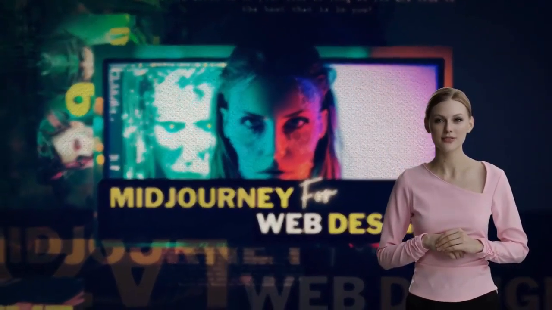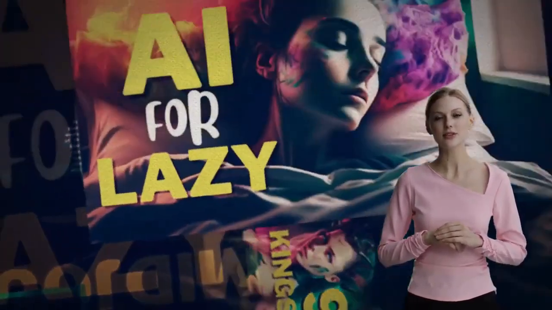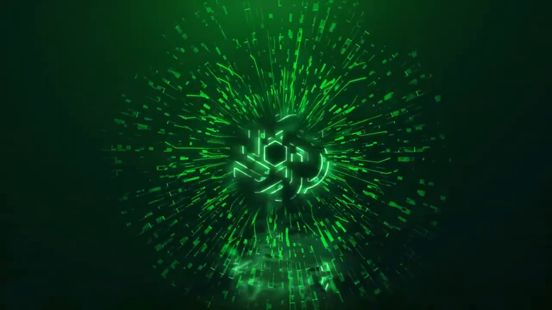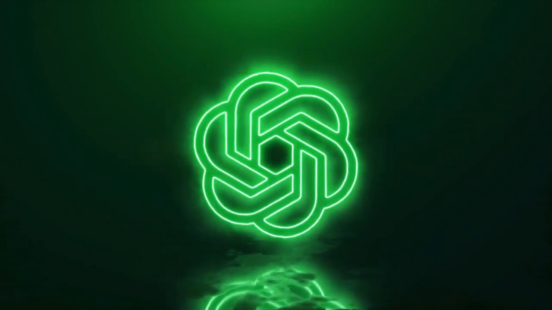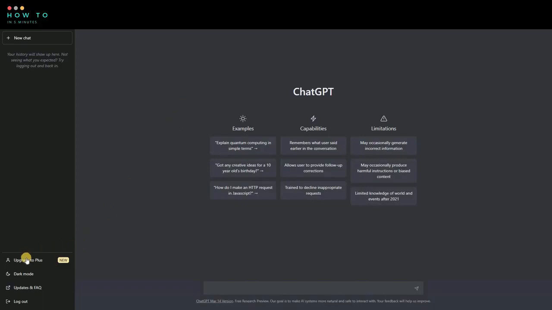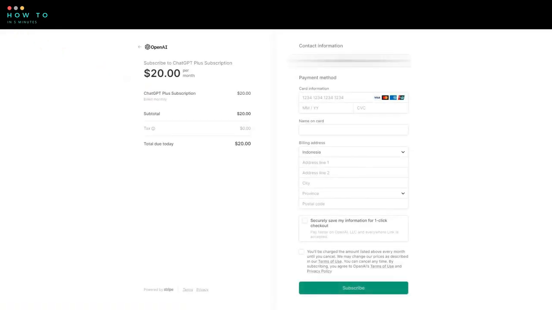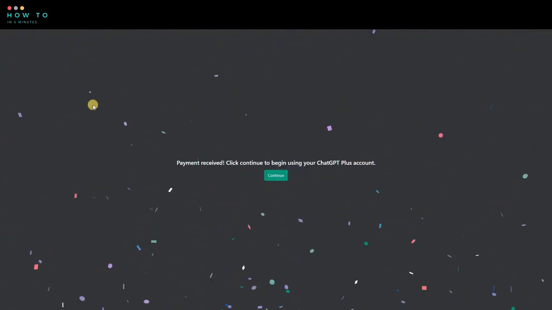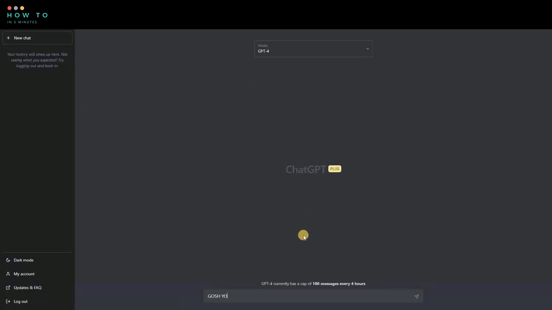Before diving into the comparison, let's first show you how to access ChatGPT-4. Let's get started. To access GPT-4, you need to upgrade your ChatGPT account to the Plus version. Here's how. Step 1. Open your ChatGPT dashboard and click on the Upgrade to Plus icon. Step 2. Choose the upgrade plan and enter your payment information. Complete the payment process, and you're now a GPT Plus member. You can now select the GPT version from the drop-down menu at the top of the screen. Choose GPT-4 to start using it.